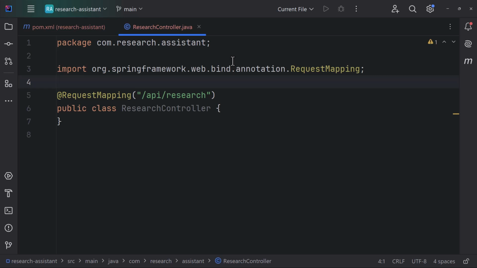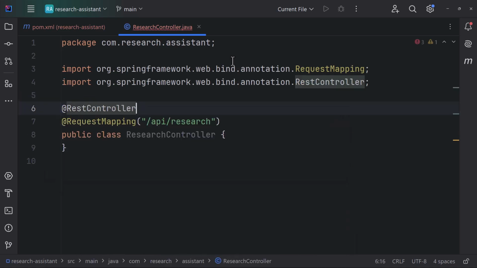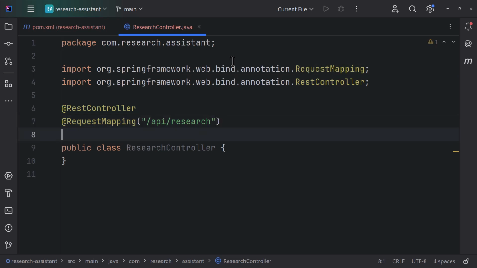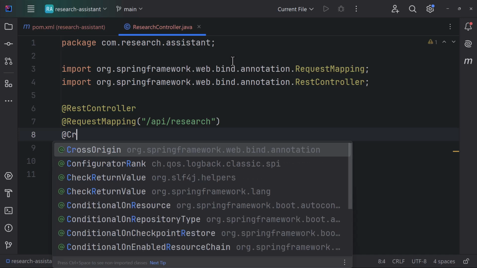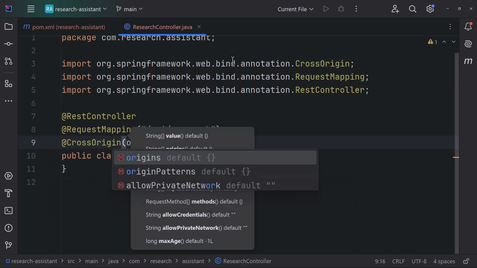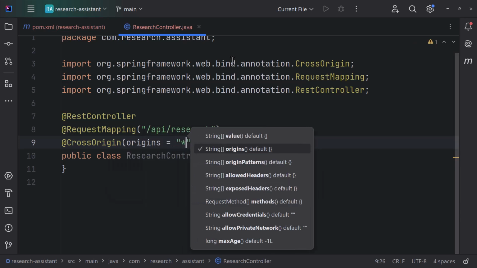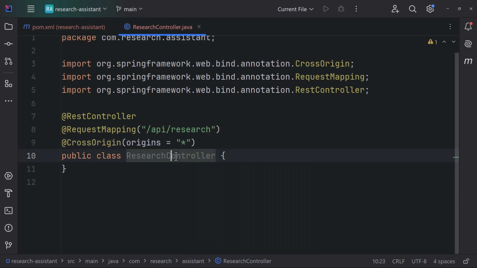And I'll add the RestController annotation over here. I'll add one more thing because we will be making use of this in the front end. I'm going to add a CrossOrigin annotation and allow accessing all the endpoints in this controller from any front end. You can choose to add a domain name or anything over here if you want to allow requests from a particular host. All right, now this is done.